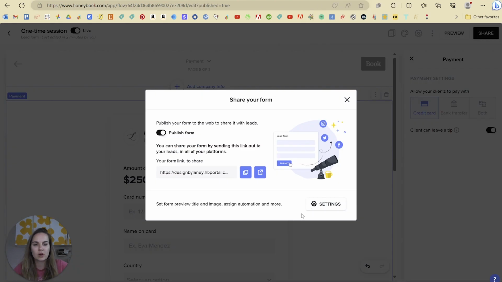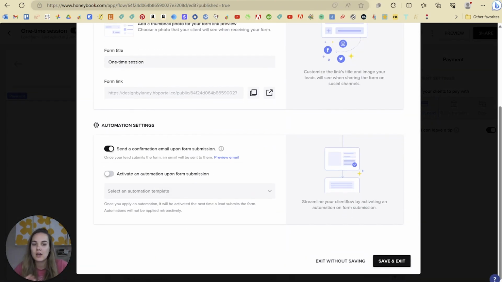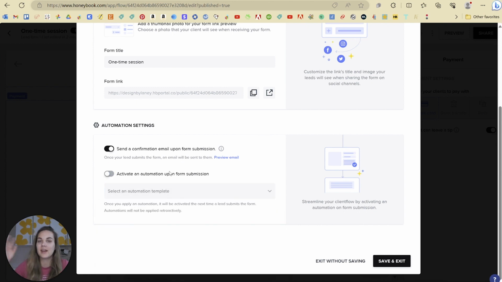And one thing when you're going into your settings is that you can change what happens after the form is filled out. So you can send a confirmation email, and then you can also activate another automation. So any of your other automations, again, I have another video on that, of course, that you've already got in there, you can send to them. So as soon as they fill out this form, you can send them a welcome packet automatically. You can send them a contract. You can do so many different things. And so this just takes out the step of having to add them in.